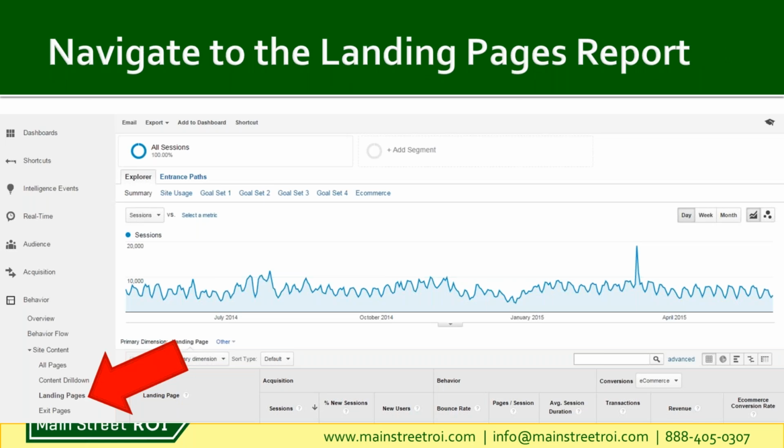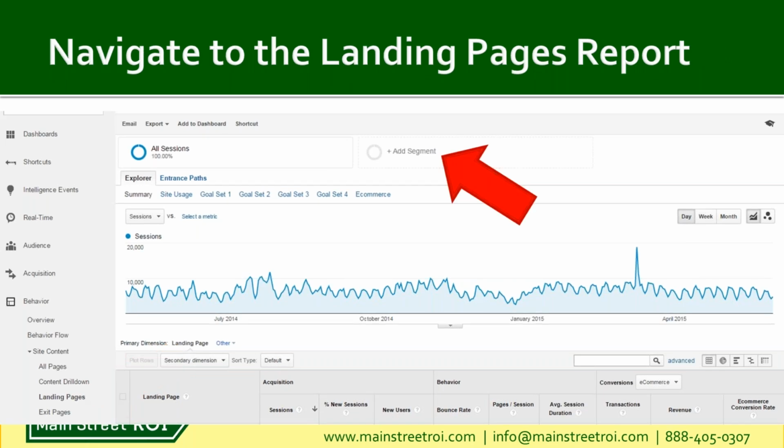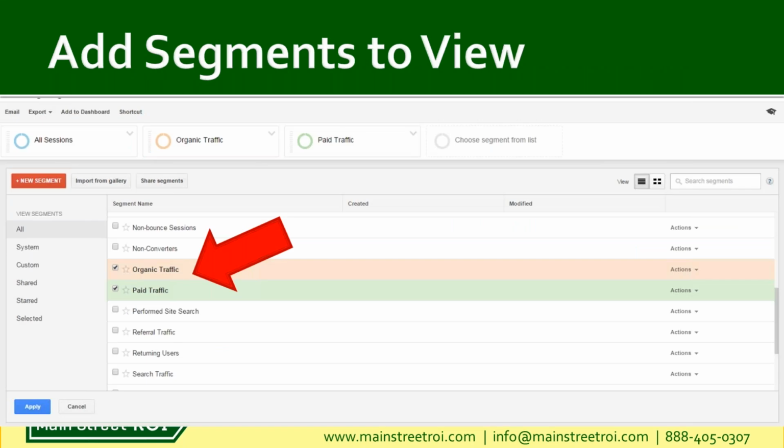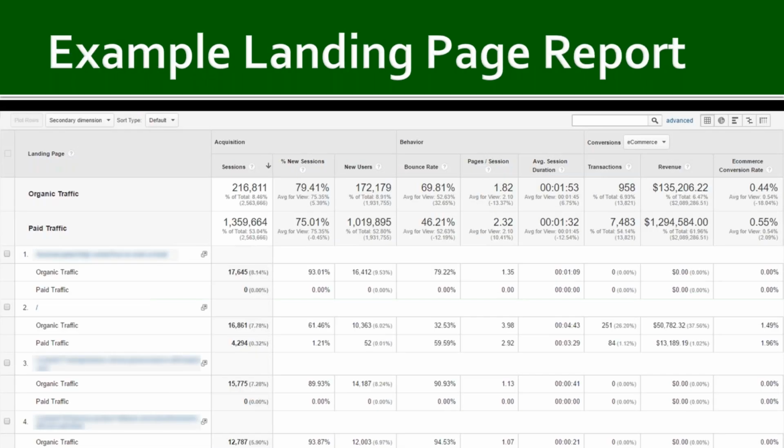So here's another example. On the left-hand side, you can see I'm in behavior, site content, and then landing pages. And then I'm going to click on Add Segment. And I'm going to select organic traffic and paid traffic. Those are two segments. And you'll get a report like this, where it's segmented out.